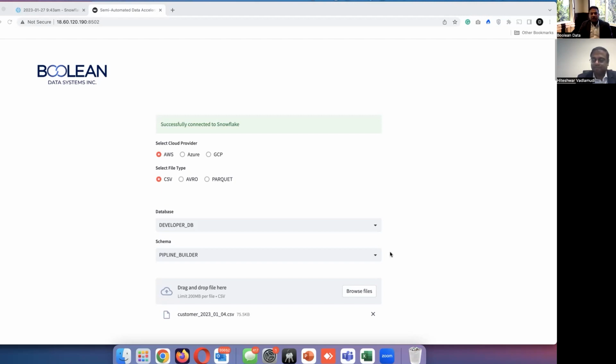Fantastic. So Hitesh, can you shed some light on the technical aspects of this accelerator for our users? Like what have we done to build this? What's going on? What's under the hood here?